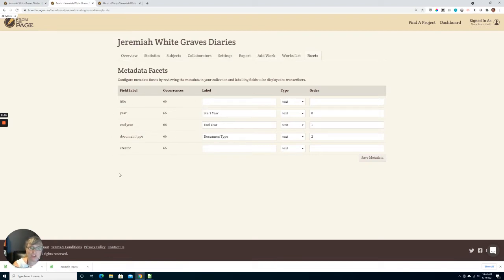I have to decide which of these fields I want to include for my browsing. So I'm not going to include title because title's unique, so it's not going to let me filter different sets of documents. Also not going to include creator in this case because the creator for all of these documents is the same person. But I am going to fill in start year, end year, and document type, and this is the label that I want to show up to kind of help people browse, so you don't have to worry if your system produces something that's kind of esoteric. You can override it with a user-friendly label.